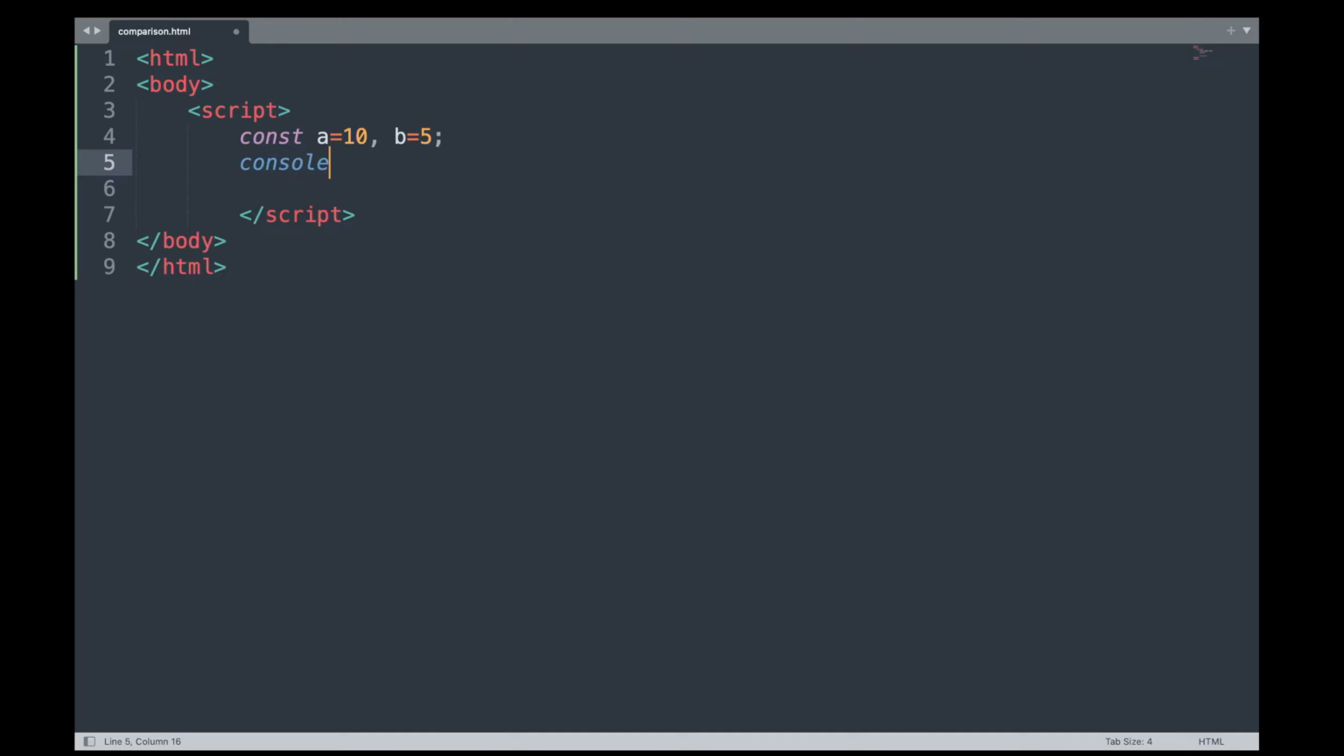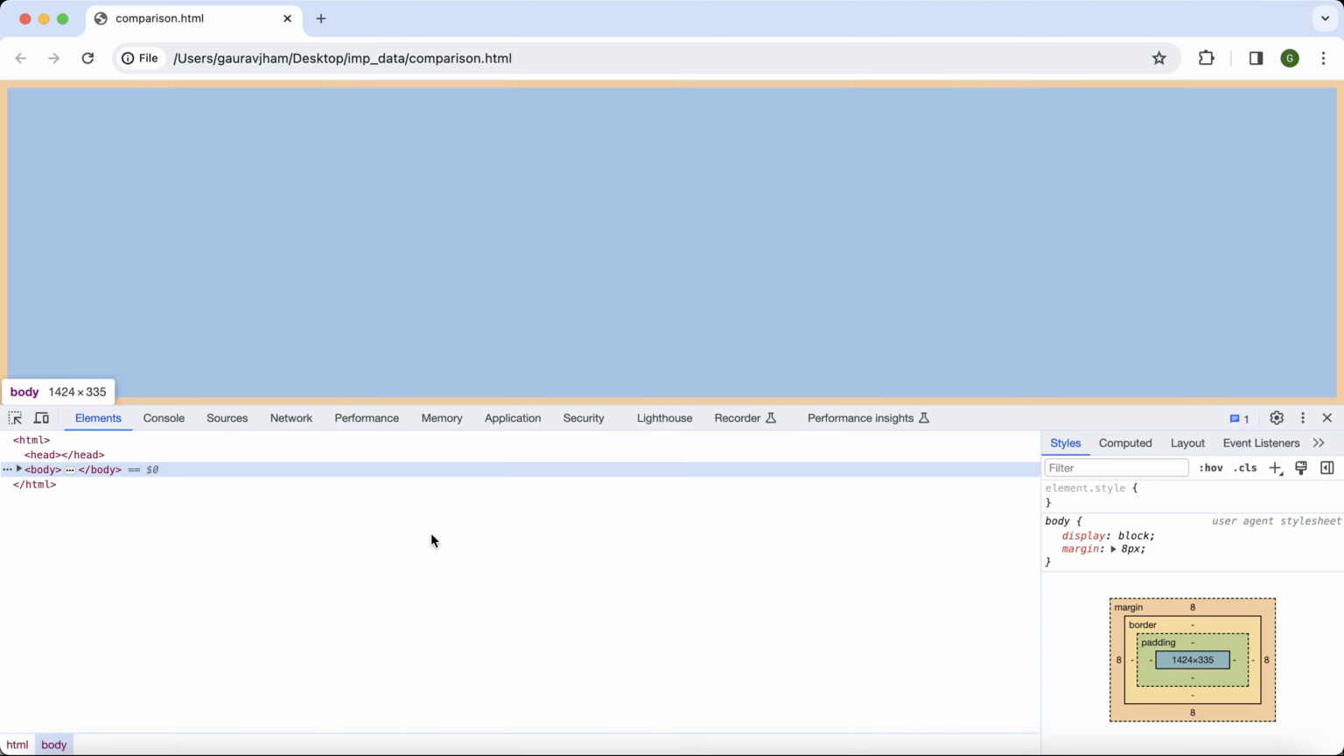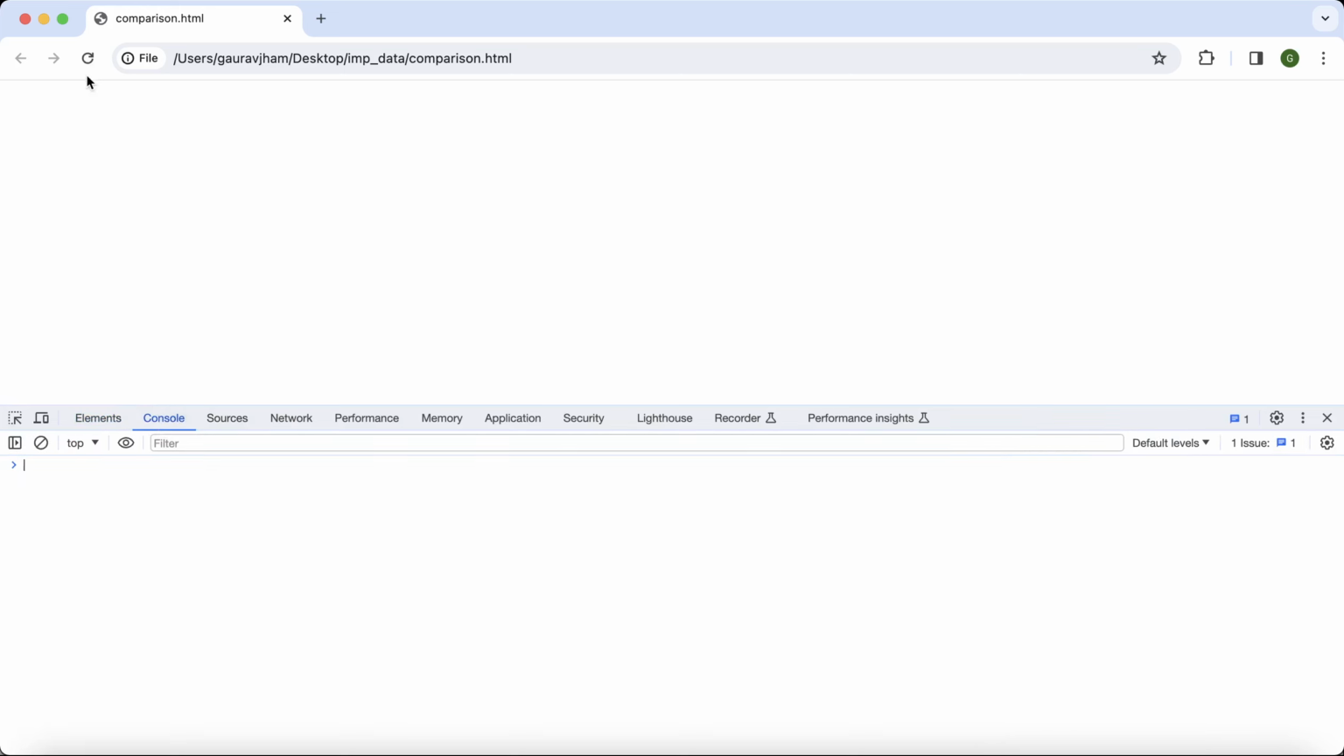So we compare these values by using the greater than comparison operator, a greater than b. So we check this value, save this code and see the result on the browser window. Right click on it, then inspect, then check console. It returns true because a is greater than b. 10 greater than 5 returns true.